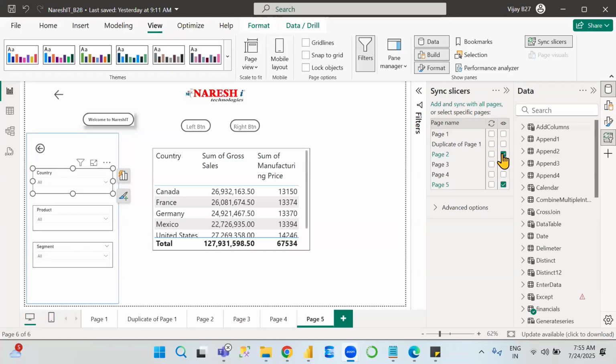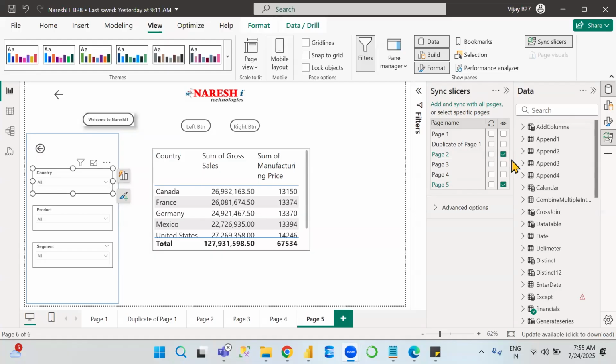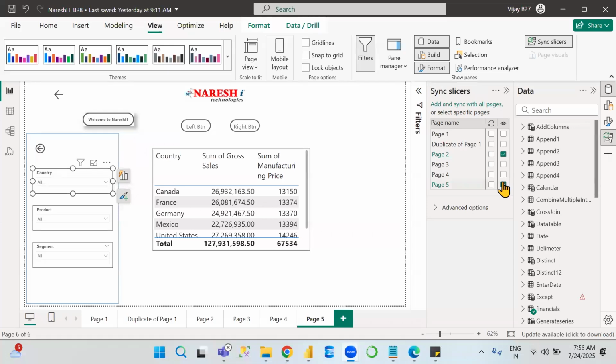In those pages, the visual option is automatically checked here. Based on this identification only, we know that the country slicer visual is there only in page 2 and page 5. Okay. So how can I say page 2 and page 5? Because in visible mode, it is checked in those pages. The meaning is that only in those pages the country slicer visual is there.